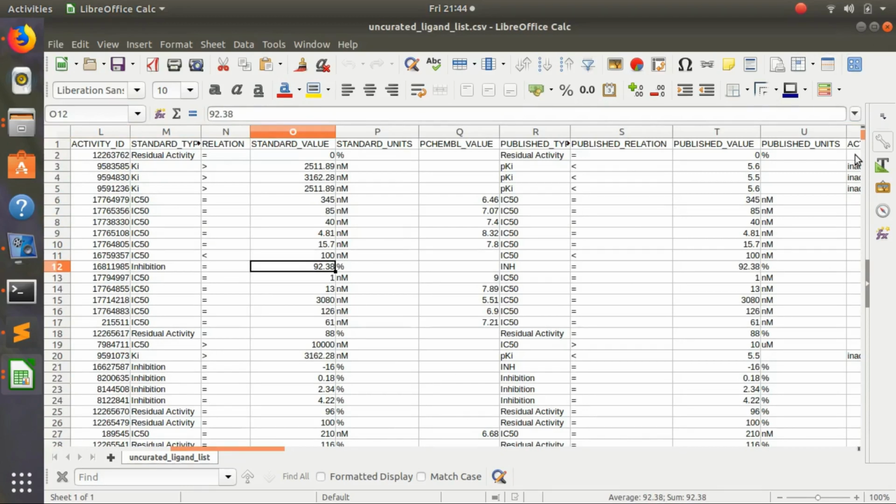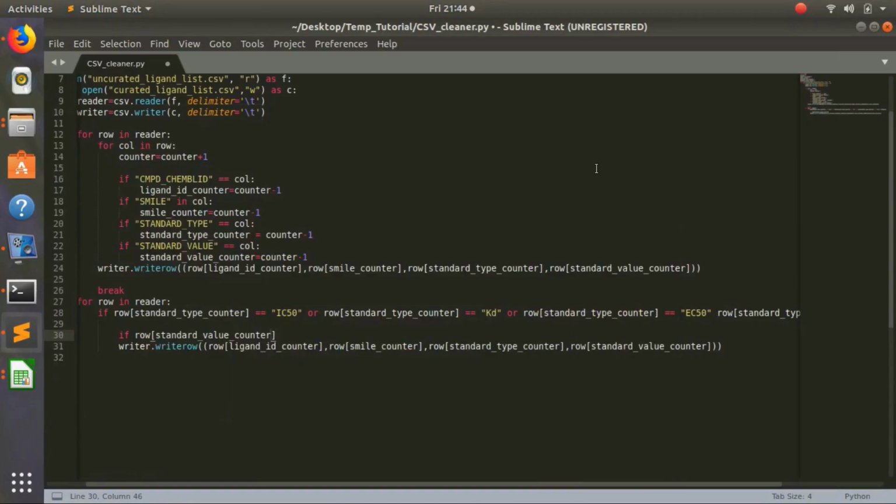People say under 100 nanomolar, it's hard to use it as a ligand. It's going to have off-target effects. We don't care about the other ones. So we'll do if row standard value counter at that index is under 10, and we'll have to, so 10 is a number, right? So we'll have to make this a number because when it reads from the CSV file, it reads as a word. You can read about different variable types, or if you understand basic Python, you have floats, doubles, ints. You want to convert it to a float.